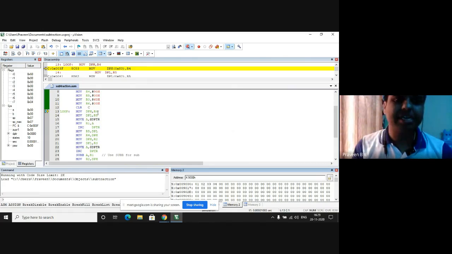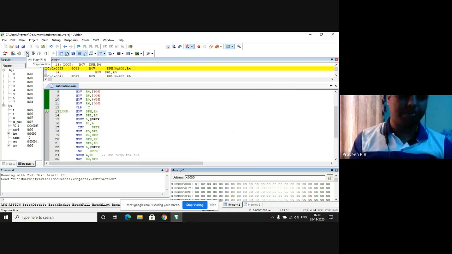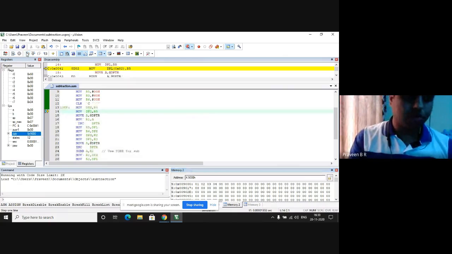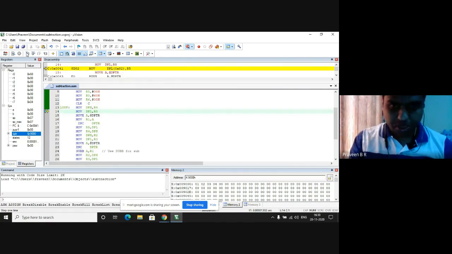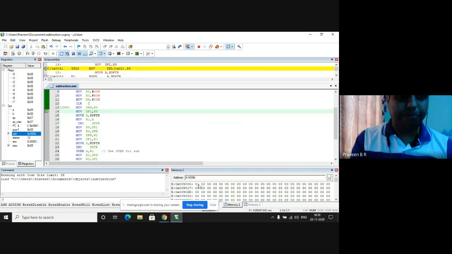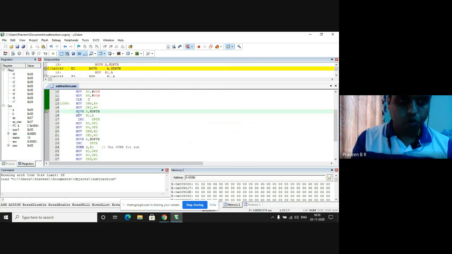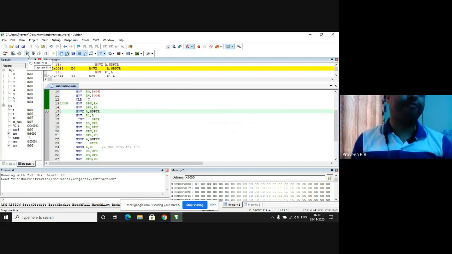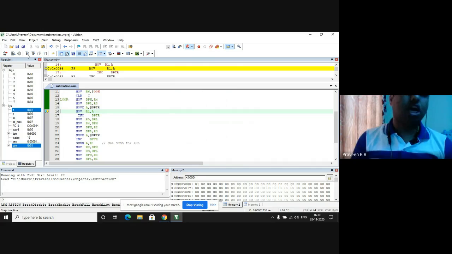So the data present in R4, which is 90, will be brought to DPH. And the data present in R5, which is 00, will be brought to DPL. Therefore, your data pointer will be pointing towards the 9000 memory location. The data present in the 9000 memory location is 01. Now, I will bring 01 to the accumulator with the help of the instruction MOVX A, @DPTR. This instruction will move the data from the 9000H memory location to the accumulator.